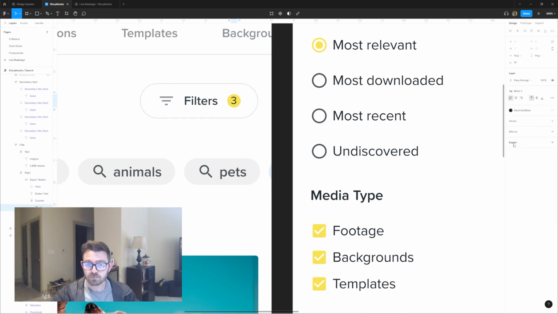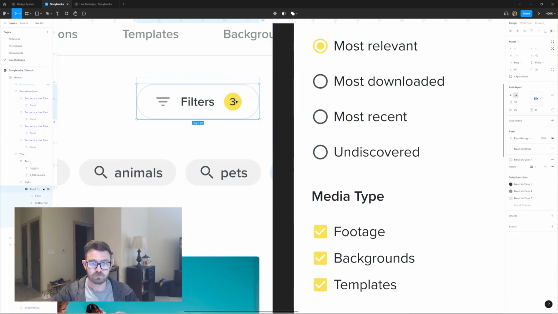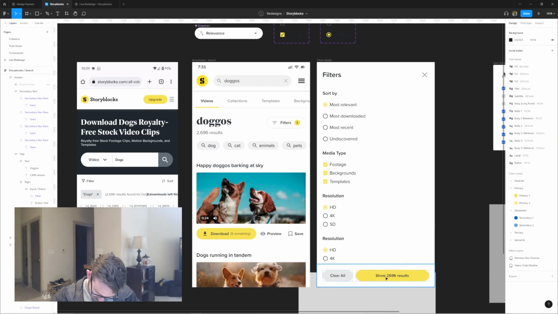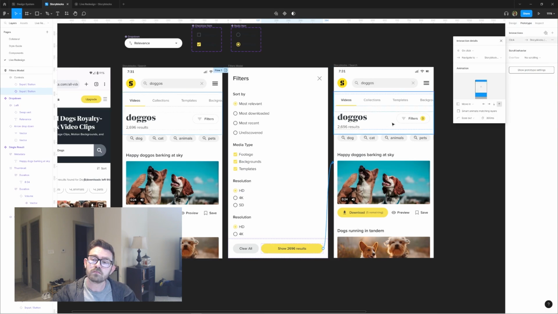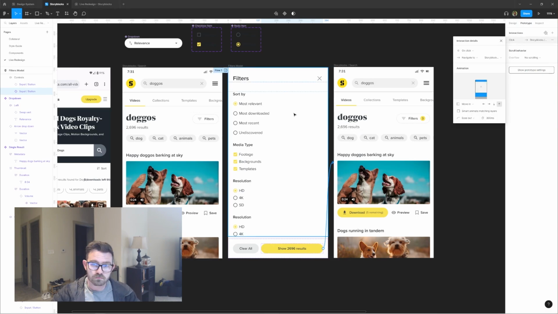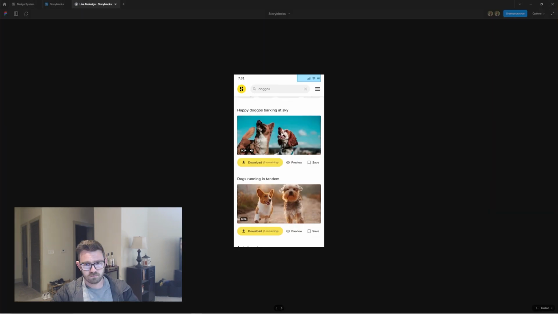And of course, with any sort of mobile experience, or really web experience for that matter, you have to think about the full user journey. So here I'm adding in an extra frame to showcase the difference between what the view would look like with filters applied and then with no filters applied.